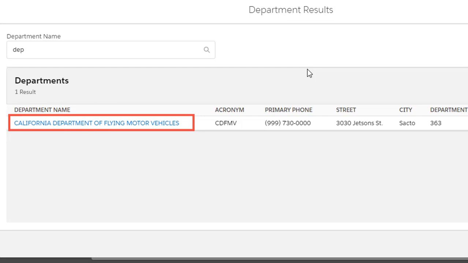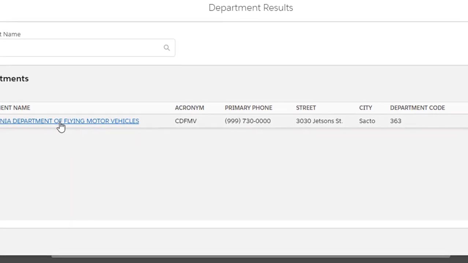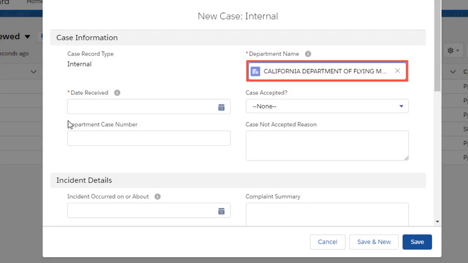The Search Lookup window will open. I will click on the department listed in blue that I was looking for. In my made-up case, this is the Department of Flying Motor Vehicles where the complainant works. My selected department will display in the field.